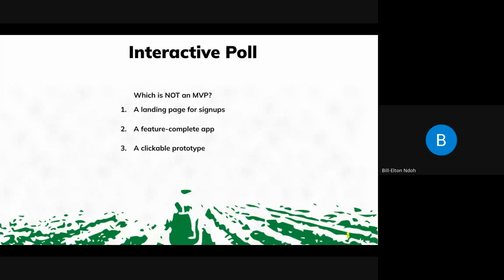So right now, the simplest feature that they have there is just a form where people go and fill it and submit their information. That's an MVP. Now, number two is a feature complete app. That's not an MVP. A feature complete app is like, okay, you have done everything from start to end. Number three, clickable prototype. An MVP can just be your Figma file that you have designed and prototyped, and you send it to other people to test and you get feedback.